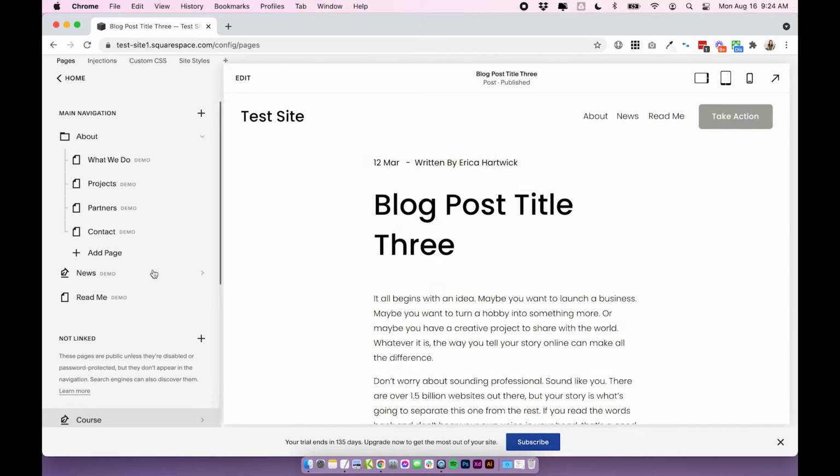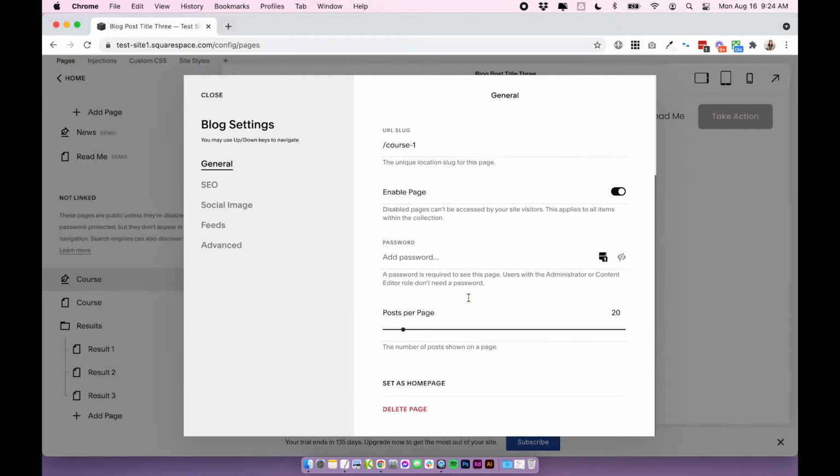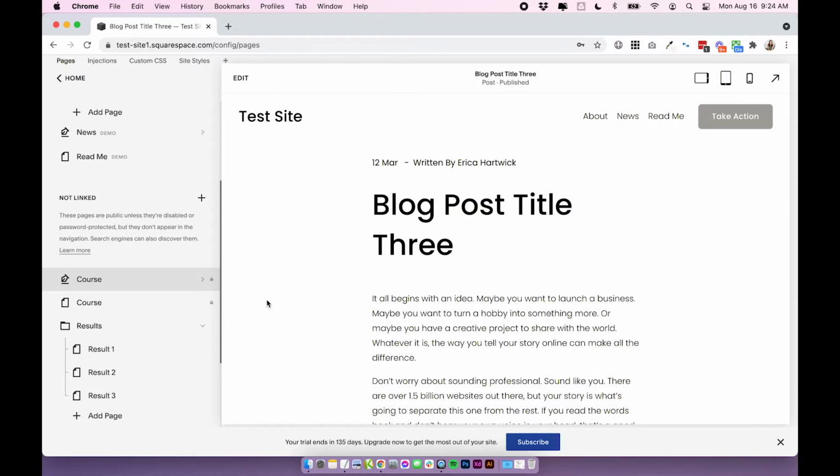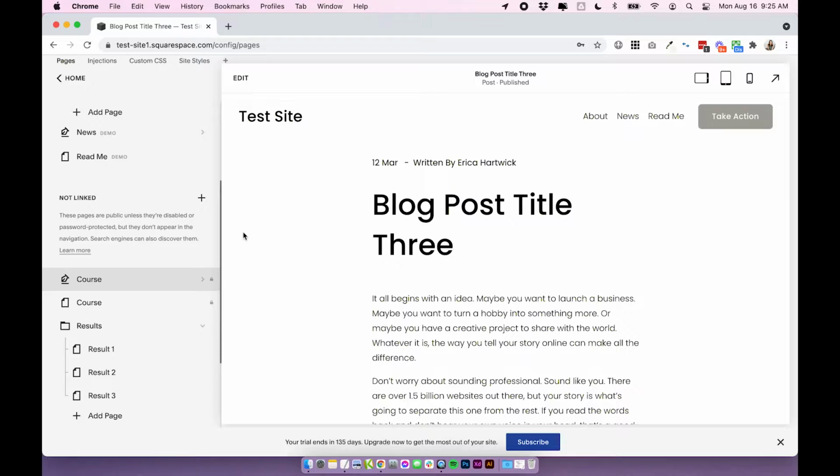If we head back into pages, it's exactly the same to add a password to it. So we can add a password to this whole blog by clicking on the cog icon, scrolling down and adding a password here and clicking save. So build out your course content however you see fit. Those are the two best options and really the only options for adding a password protected page or area in Squarespace. You also may want to make some design changes to your lock page.